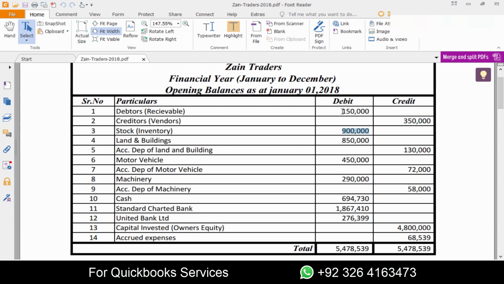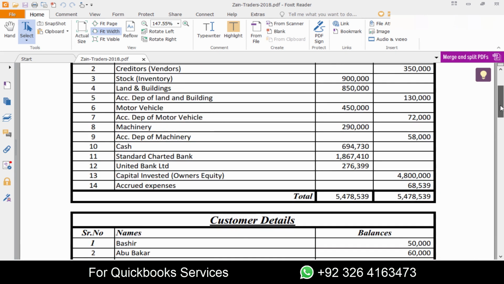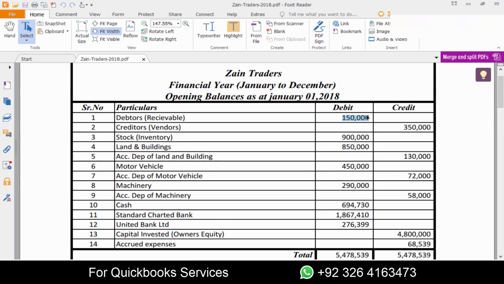Now this is control account. Control account means that you don't need to enter this total balance. It is the combination of these three customers balances. So that means that when we will enter the customer individual balances, this control account balance will automatically get updated, so we don't need to create any chart of account for that.